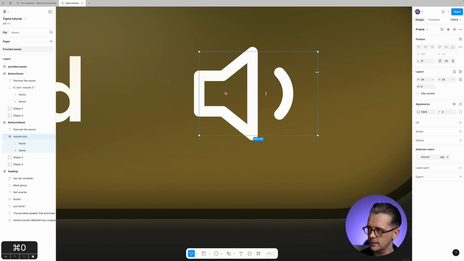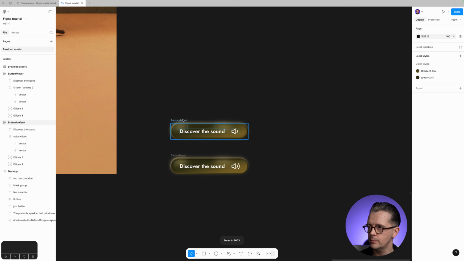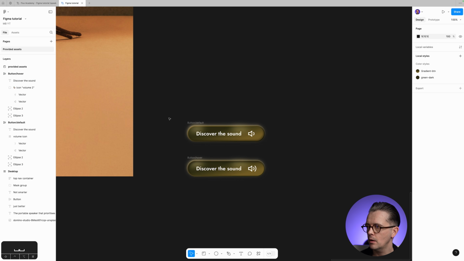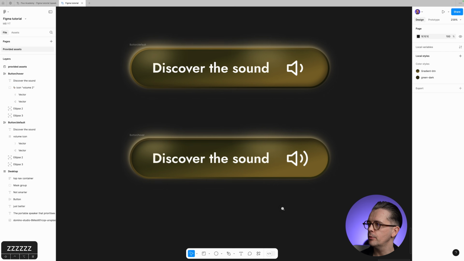Fantastic. And then I'm going to go Command 0. And now these buttons should be the same size. 354 hug, 354 hug. Beautiful. Okay. So we've got our 2 button states here.